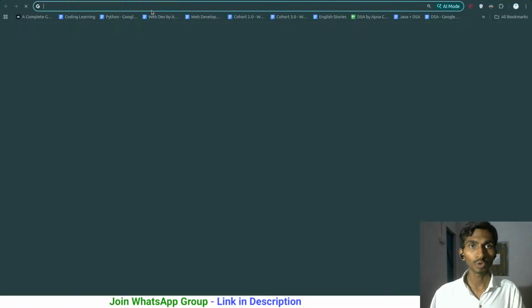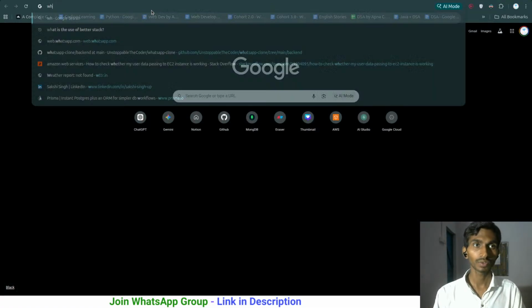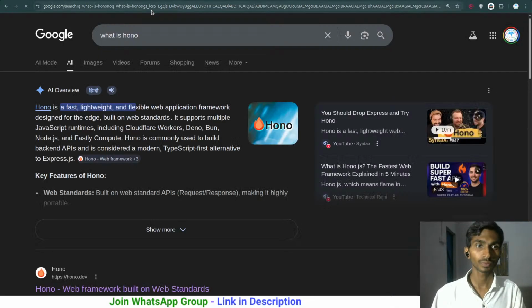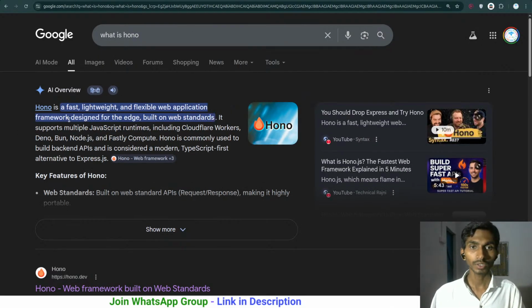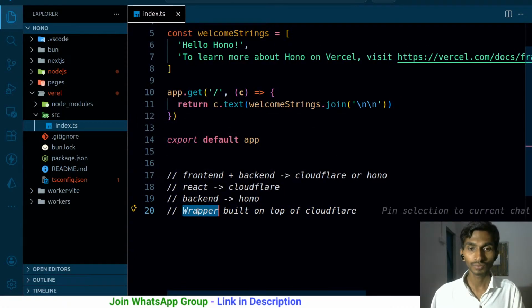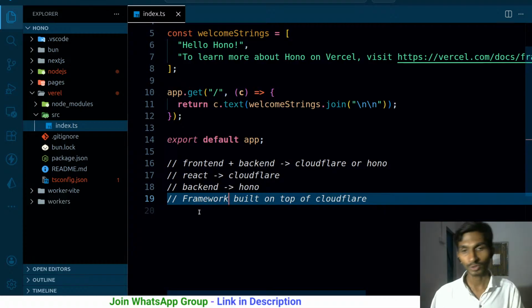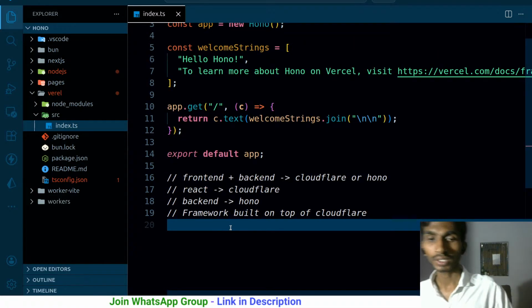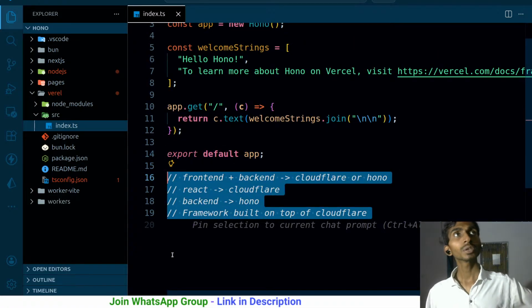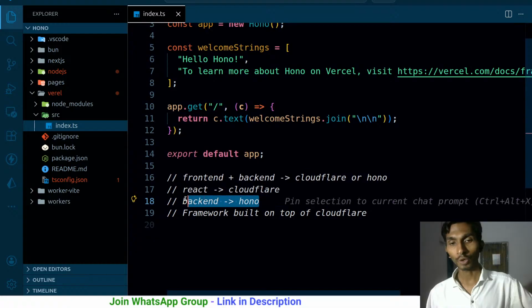Let me look up more about Hono. What exactly is this? A lightweight, fast, flexible application framework. Okay, so this is a framework. Call it a wrapper, call it a framework, that doesn't really matter. We have the Express framework, right? So this is how things are going to go ahead. And if you have to build a proper backend, go with Hono. It's easy to build that.